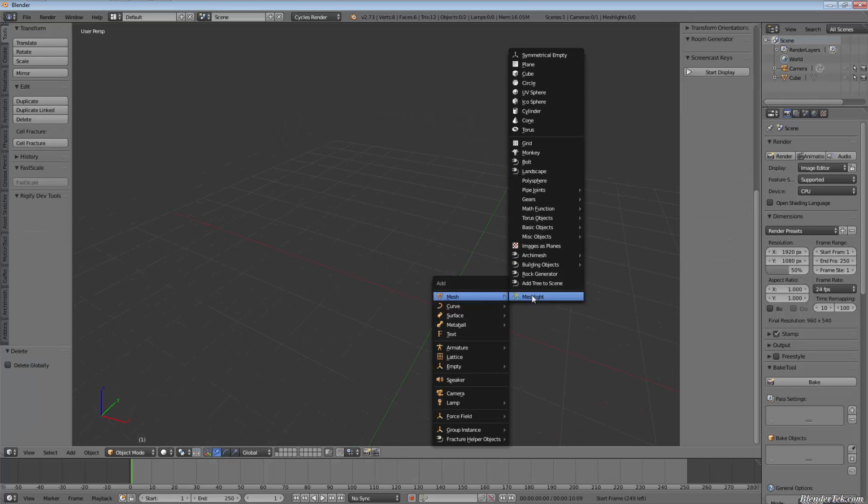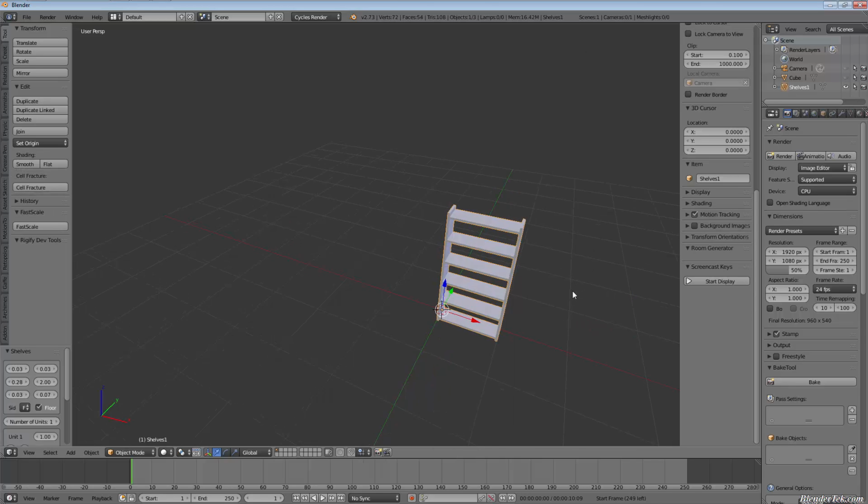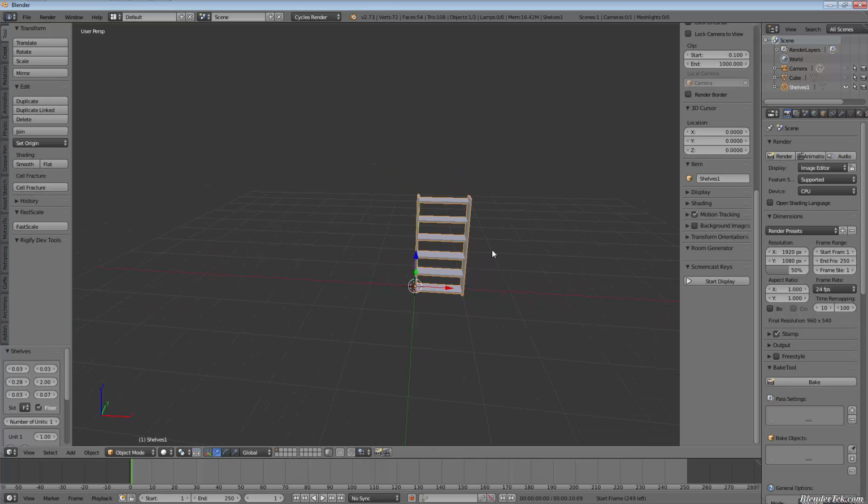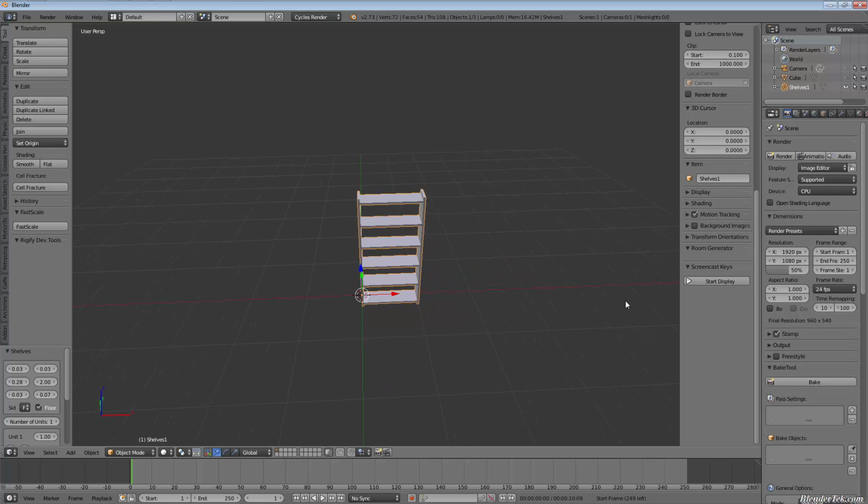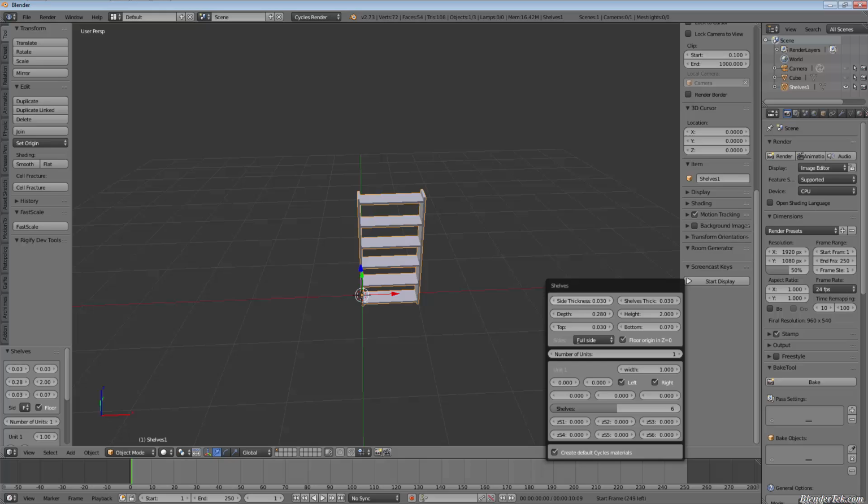Let's move on to, we did cabinets, shelves. Shelves I find very useful if you're doing interior models, because they're easy enough to model, but you can get some really funky things with this. So you have side thickness, that makes sense. It's the thickness of the sides. You have shelf thickness, that makes sense. It's the thickness of the shelves. You have depth, so you can make them as deep or as narrow as you want. You have height, so that just expands it.